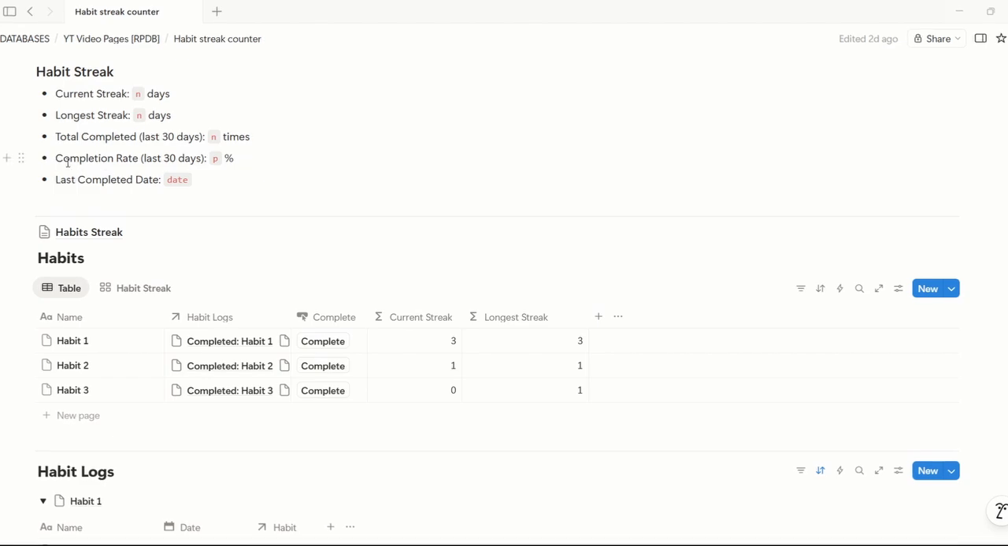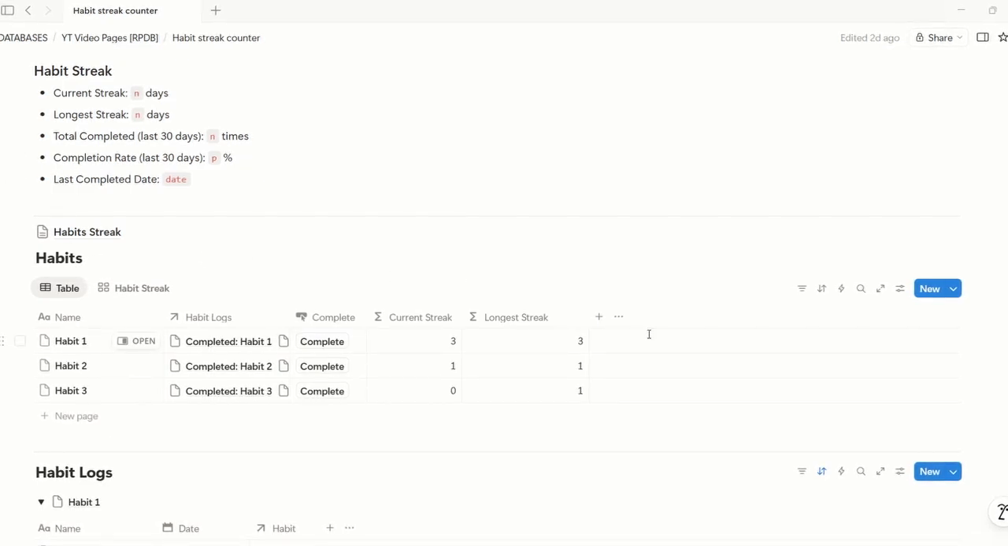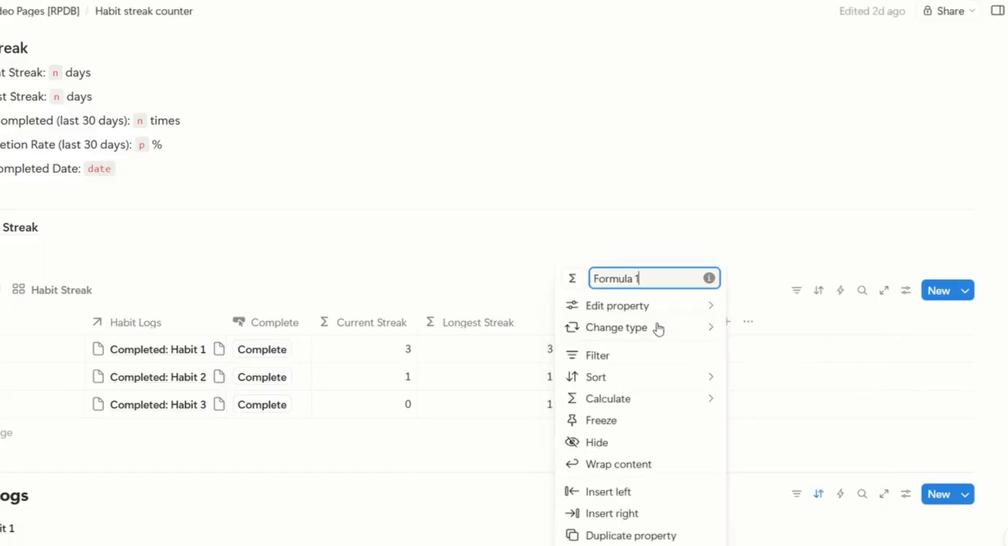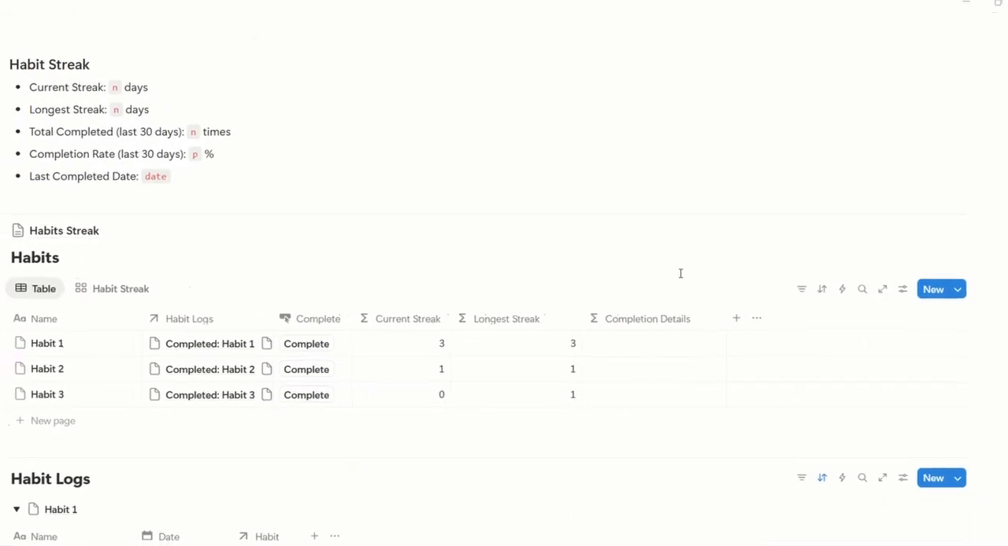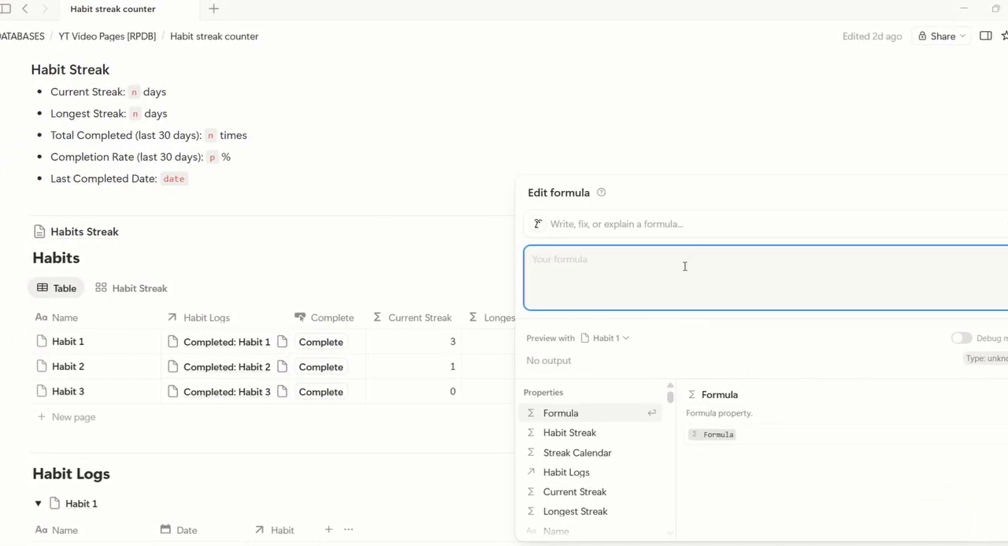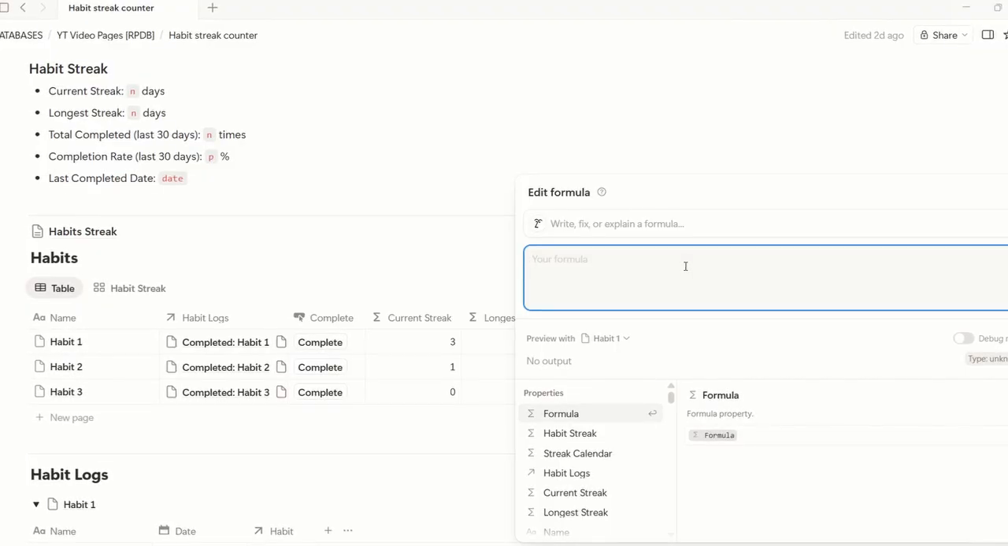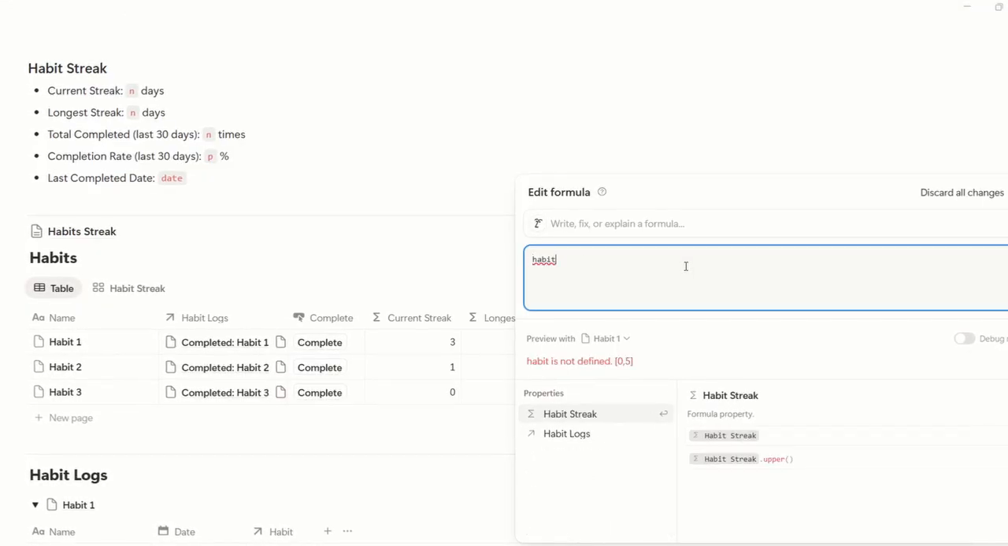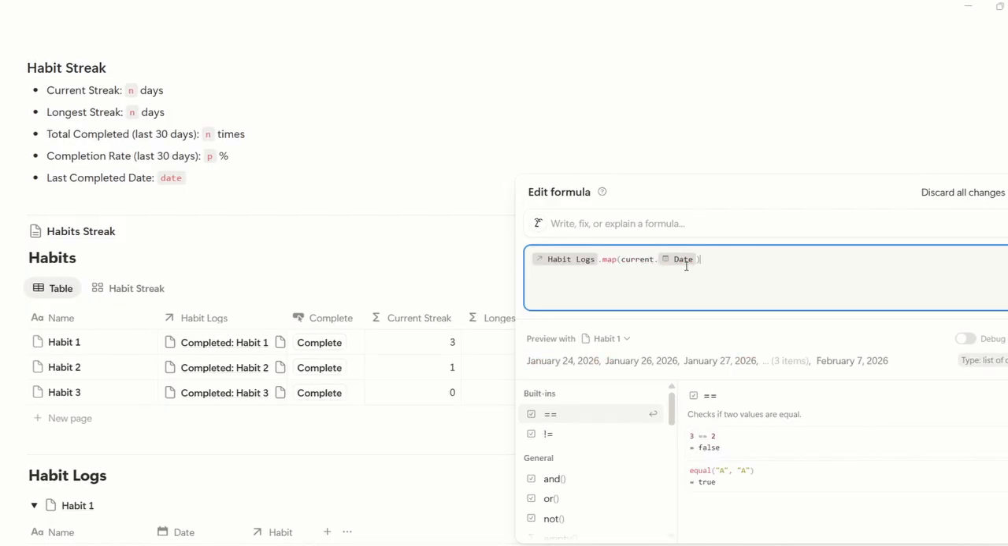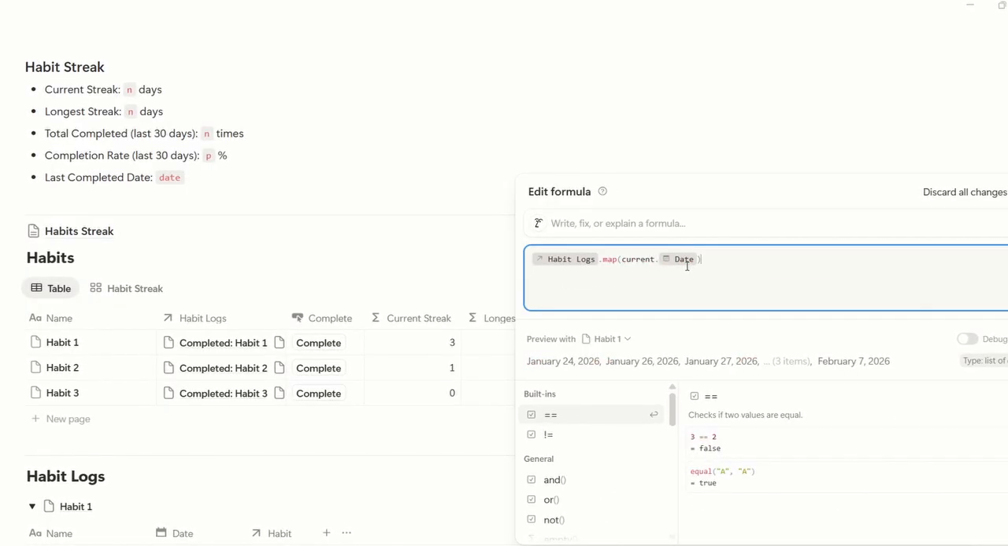Now let's get into calculating the total completed, completion rate and the last completed date in a single formula. So let's create a formula to calculate these values. To calculate these, we would require the dates value as we calculated in the previous formulas. So let's calculate that first. Now we have a list of dates on when the habit was completed. Let's call this the dates variable.